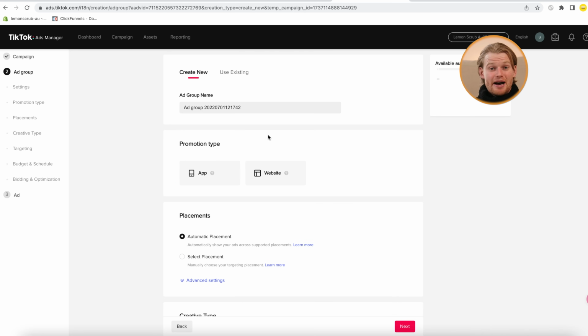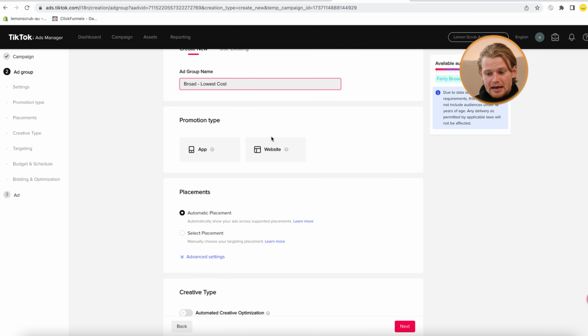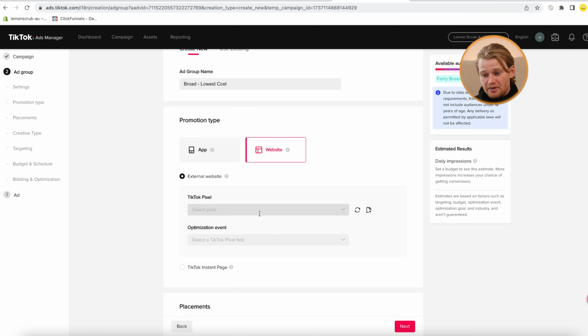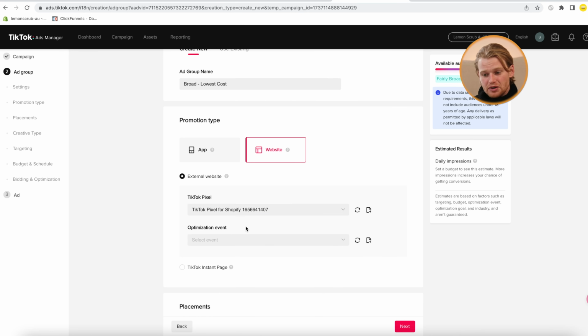And now we get to name our ad group, which again is an organizational thing. Initially, we're just going to say broad, which is generally a statement that advertisers use for a large audience. And we're also going to say lowest cost, which I'm going to explain what that means in a second. We can click the website button here, and providing this has been set up correctly, you'll see that TikTok pixel that Shopify set up for you that's firing on your website.